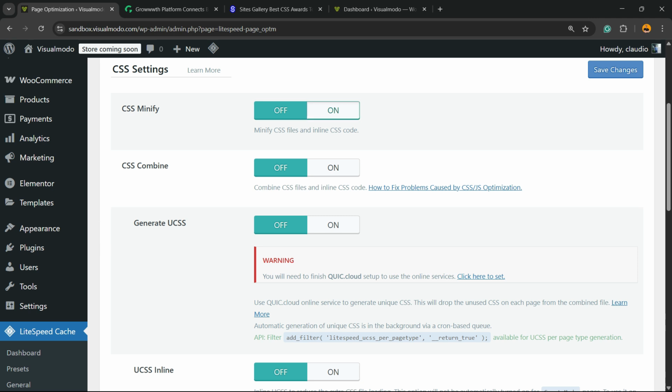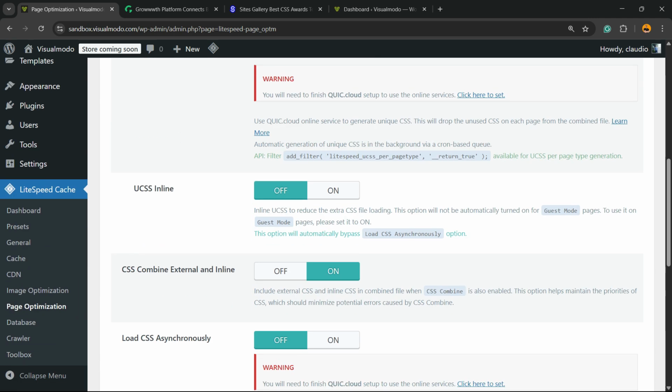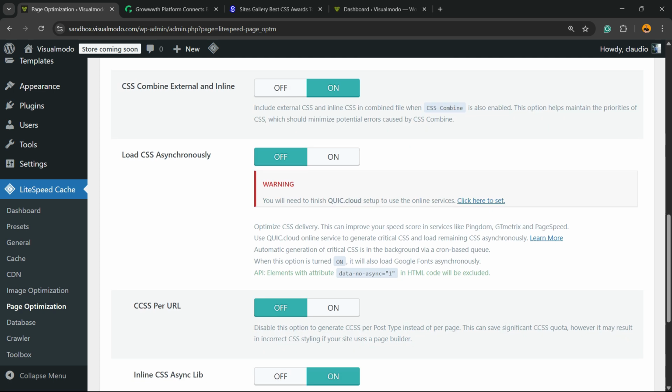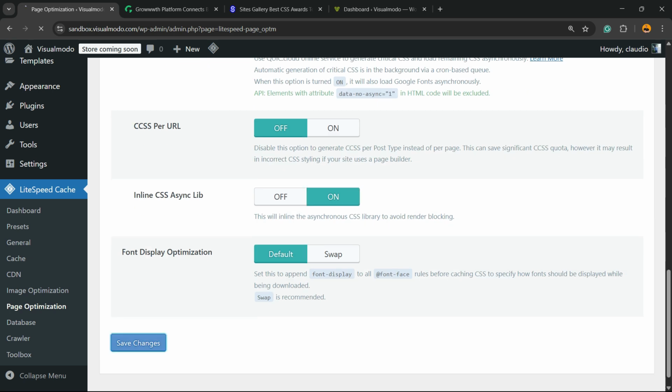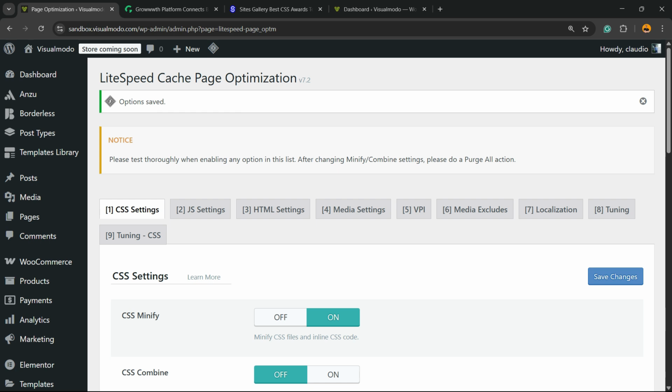The minify CSS is okay. And the option that we're looking for, it's this one right here. Inline CSS. Set as on and you are good to go. Save changes. Your WordPress website is going to be faster.